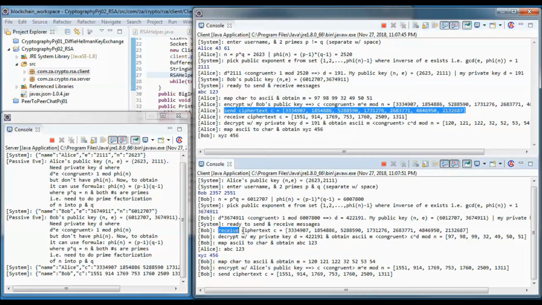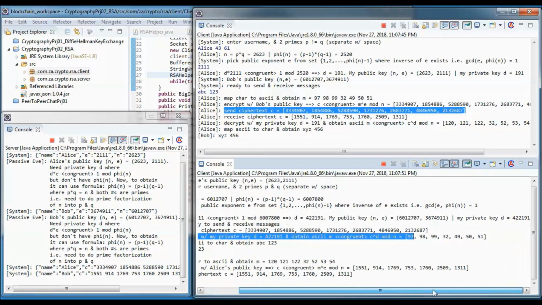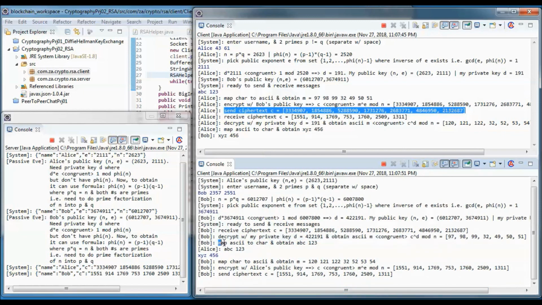And Bob receives it and decrypts it with his private key and maps the ASCII to character and obtains the original message coming in from Alice. And he in turn sends this message to Alice. So he maps the character to ASCII and obtains this ASCII message and encrypts it with Alice's public key and obtains this ciphertext and sends it.